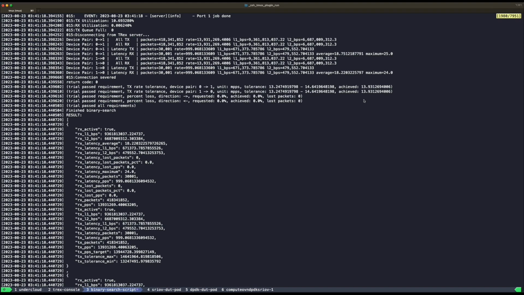We are back with the SRIOV perf results. So we got 13.9 Mpps per port, a total of 27.8 Mpps. Almost line rate for the 10 GB NIC. Okay, so let's start the DPDK pod now and test it as well.